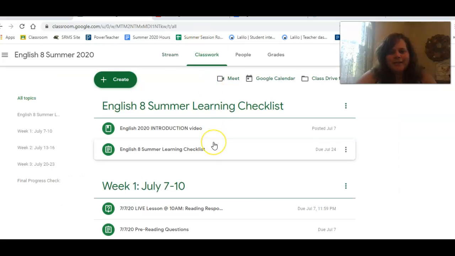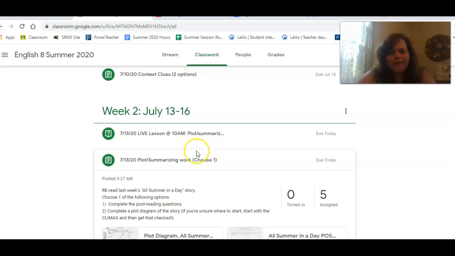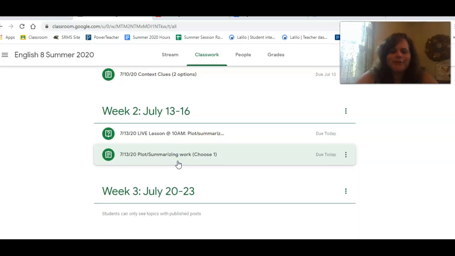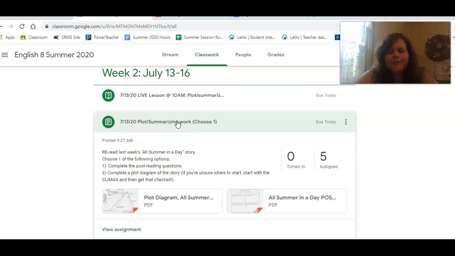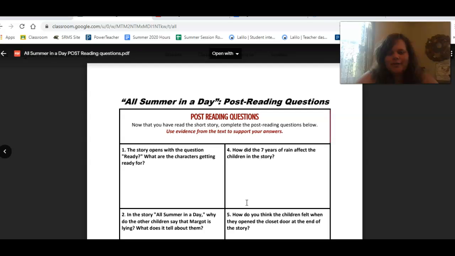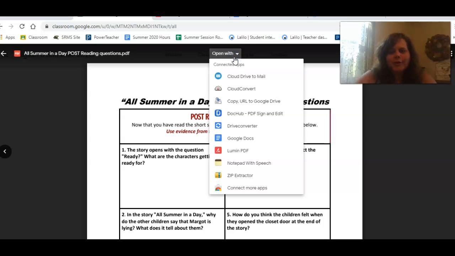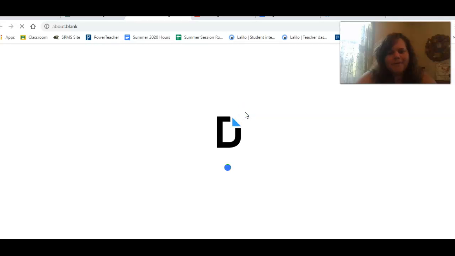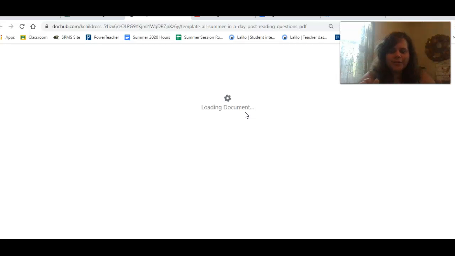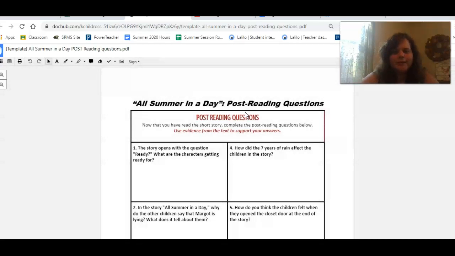So to find your stuff for today, we want to look down at where it says plot summarizing work. And I want to show you this because both of these documents are PDFs, and I'm not sure if you know how to edit a PDF. So if you choose to do the questions or you choose the plot diagram, really all you need to do is click where it says open with and use this thing called DocHub. This thing is pretty cool. DocHub will basically take a picture or a PDF or whatever, and then you can type right on it.